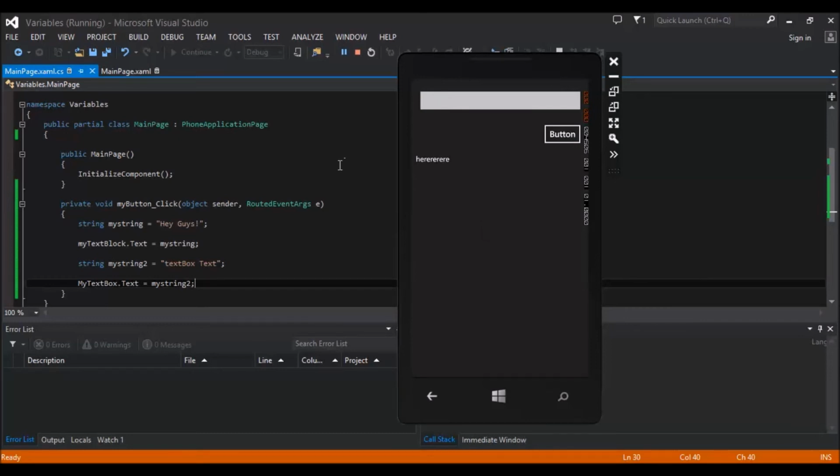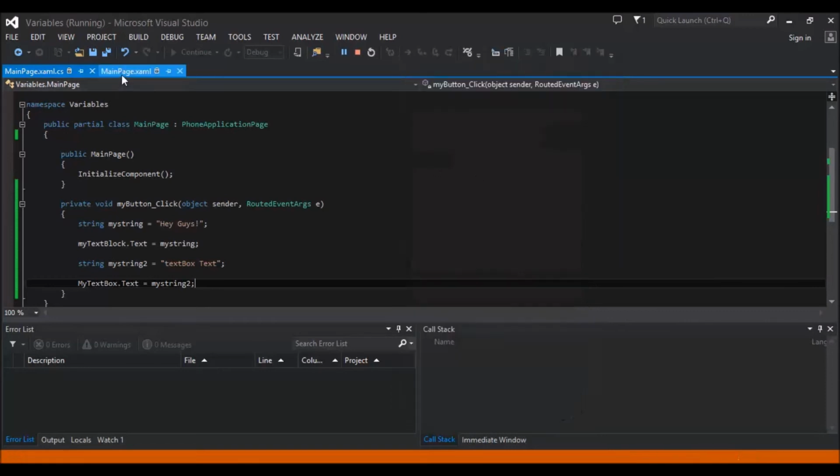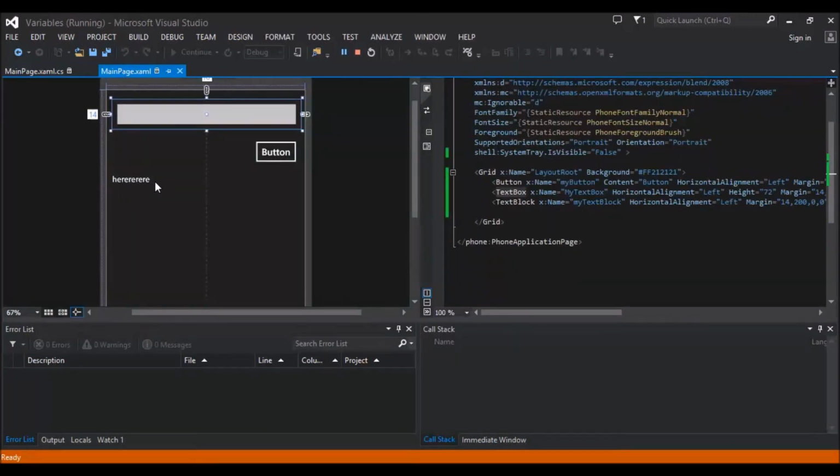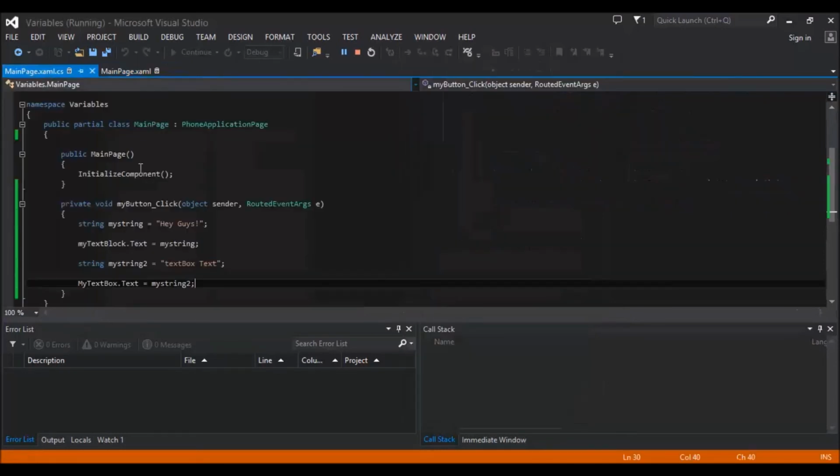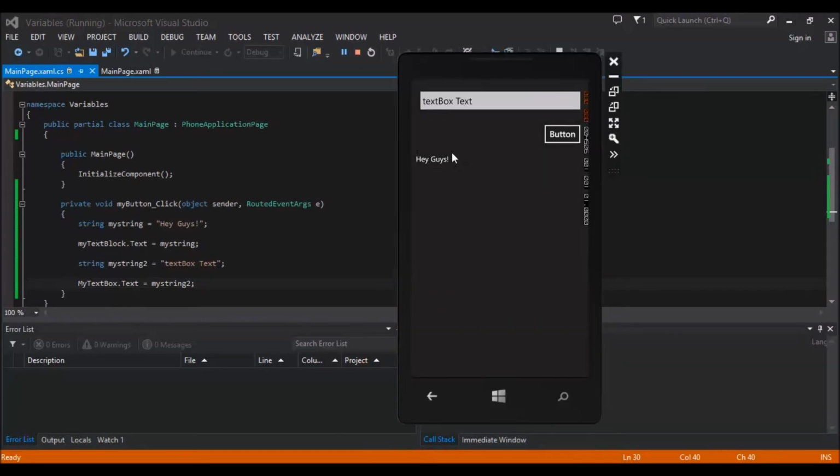Okay, so as you can see, that was the text that we entered when we first started messing around with this, when we put it on the designer over here, and you can see that I typed that in as the standard text, so that's what we get when we start the application up. If we press our button, you'll see that our text box has now actually got the string, because we set the text block to become my string, which is "hey guys", which you can see has now appeared here, and then our text box has now actually got the text of my string 2, which has gone into here. So that's kind of what we wanted.